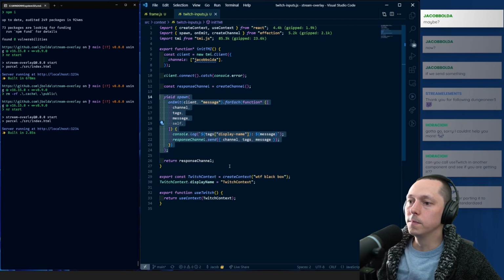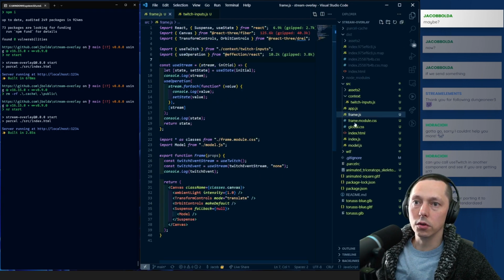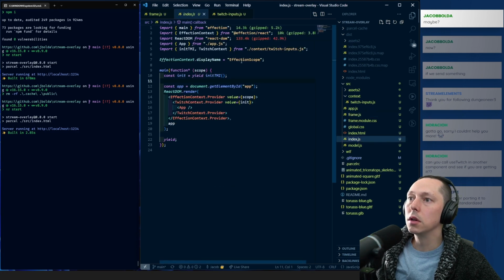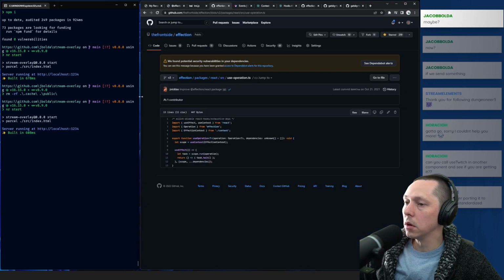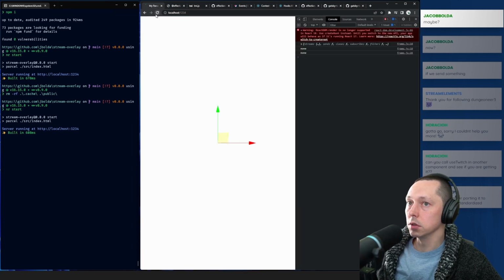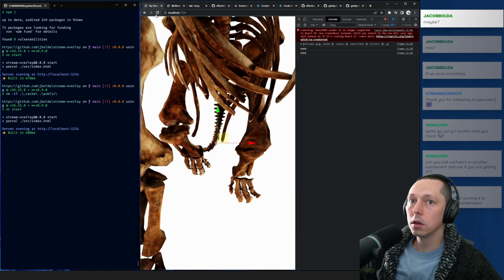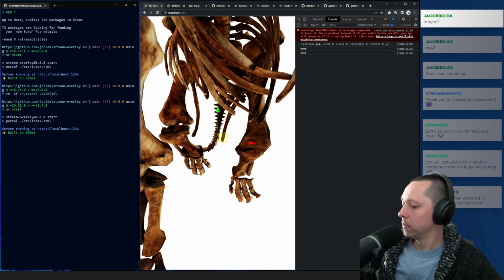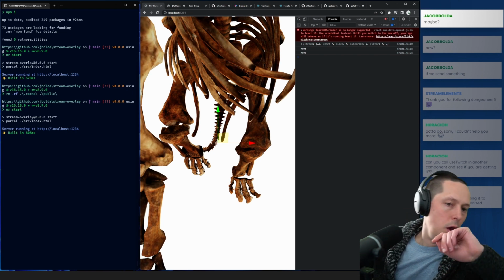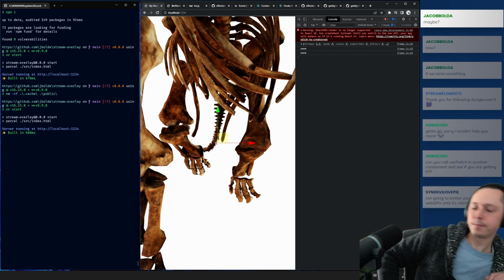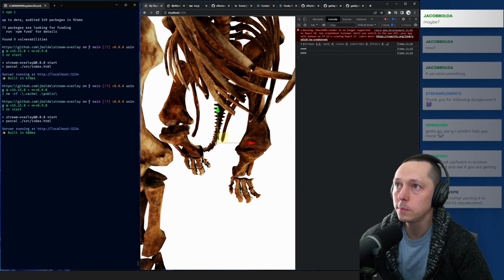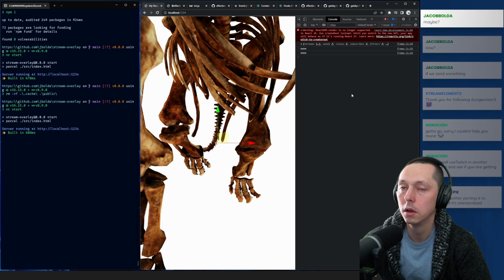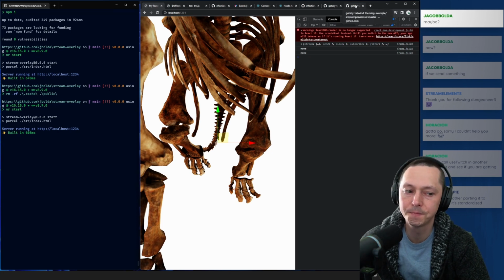I don't know that it matters that I did this. I think that's purely in the Devtools. I don't think it actually affects anything.